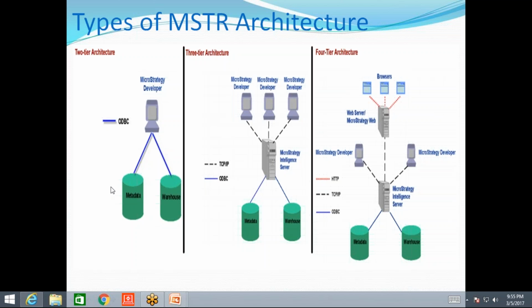But the MicroStrategy metadata, as an admin, you have to create. In this metadata you have to load some sample tables, and these sample tables get loaded whenever you create some object. So just try to understand.